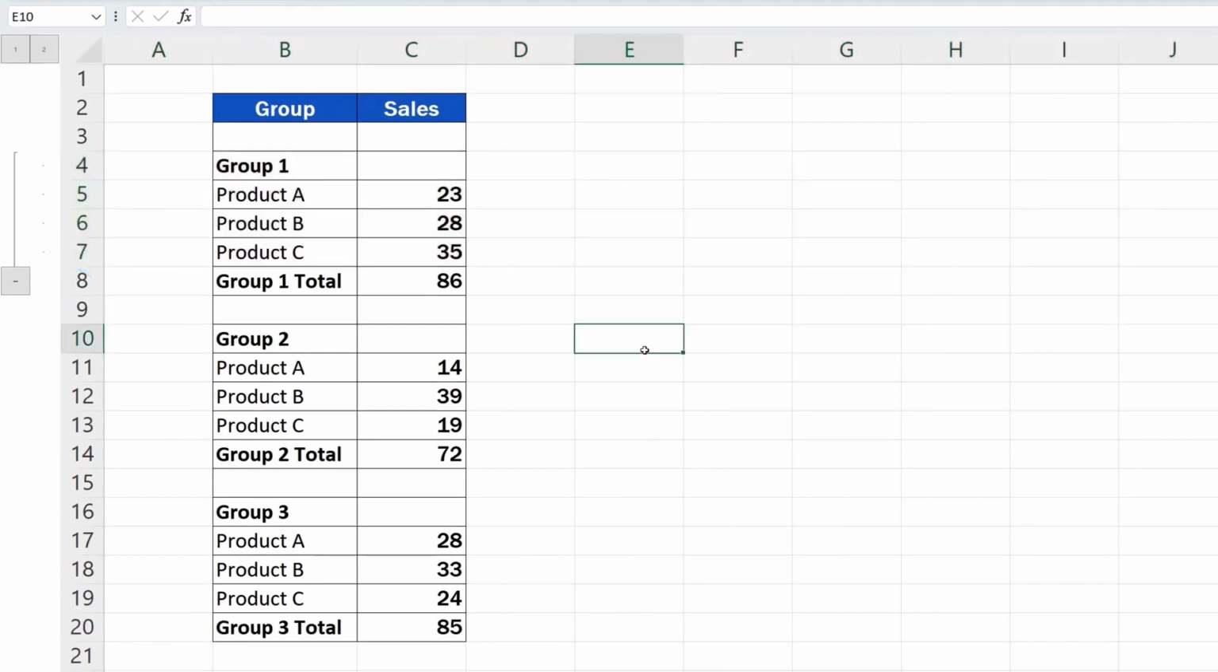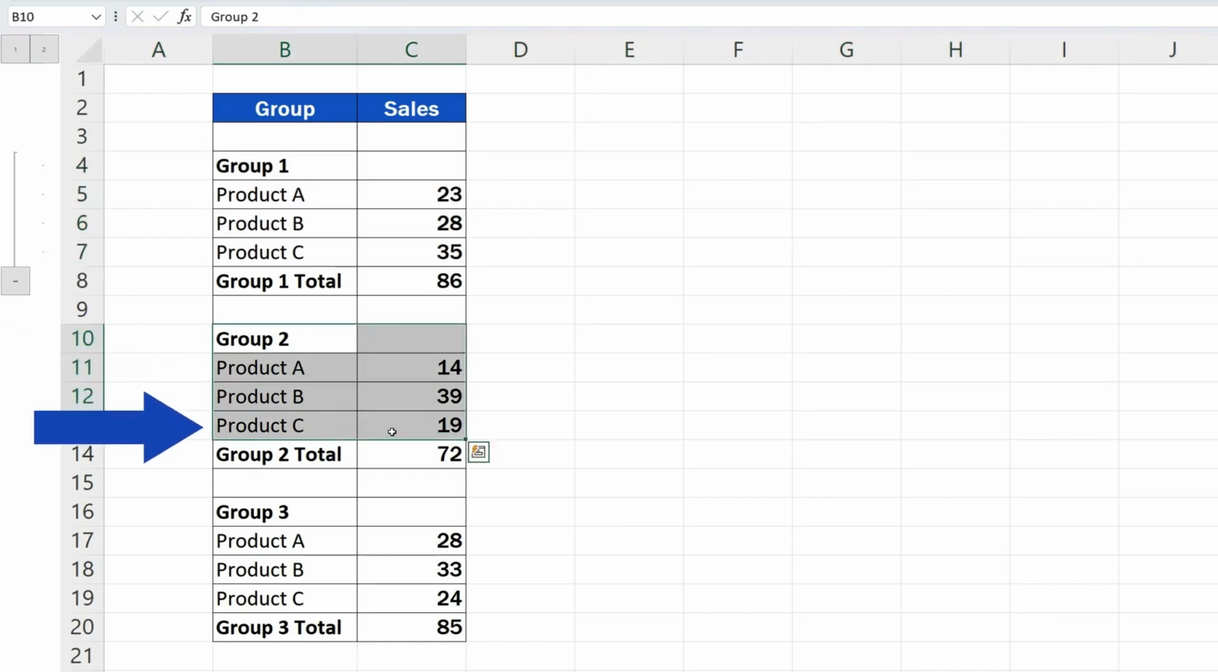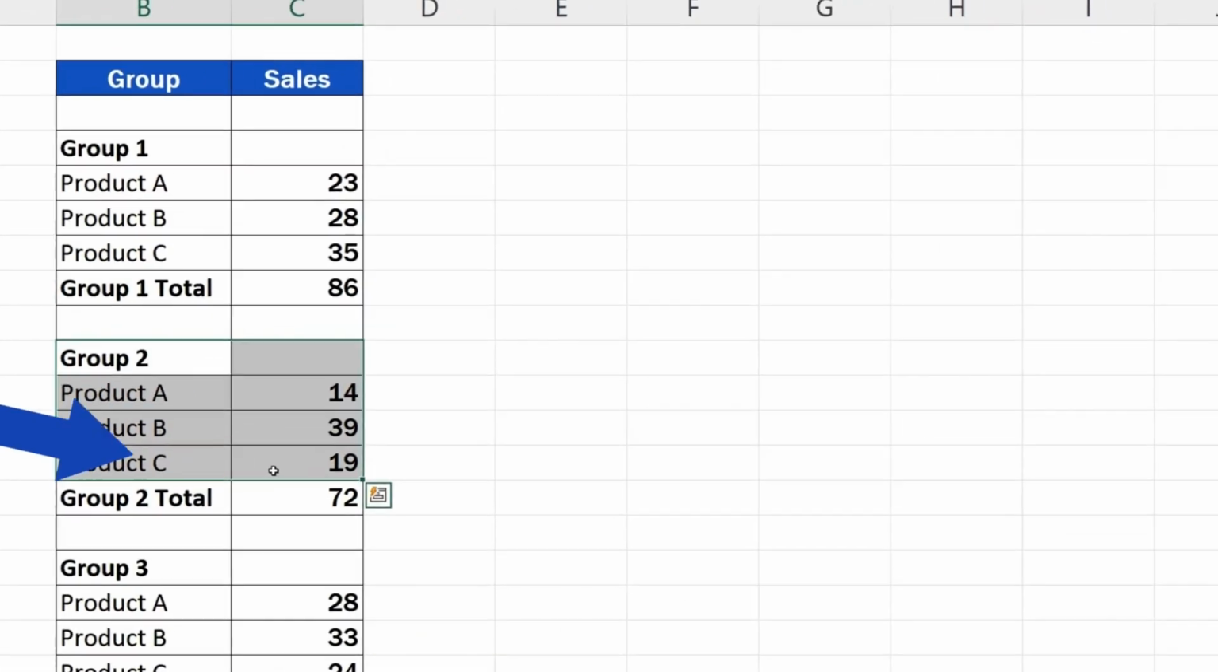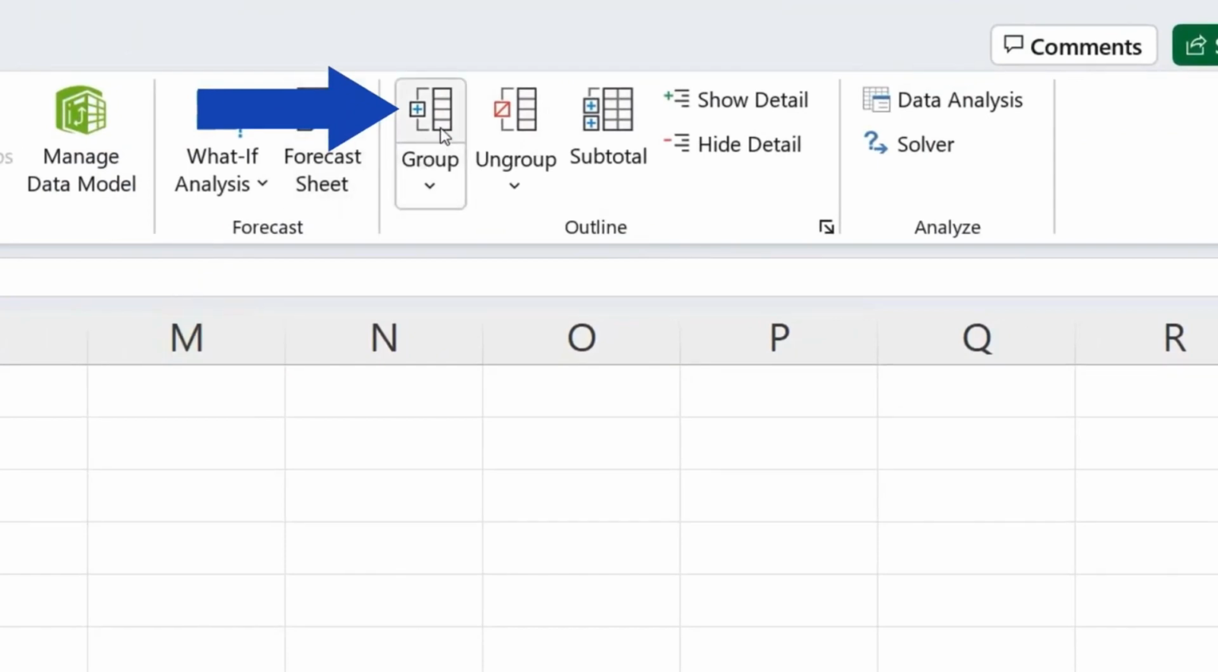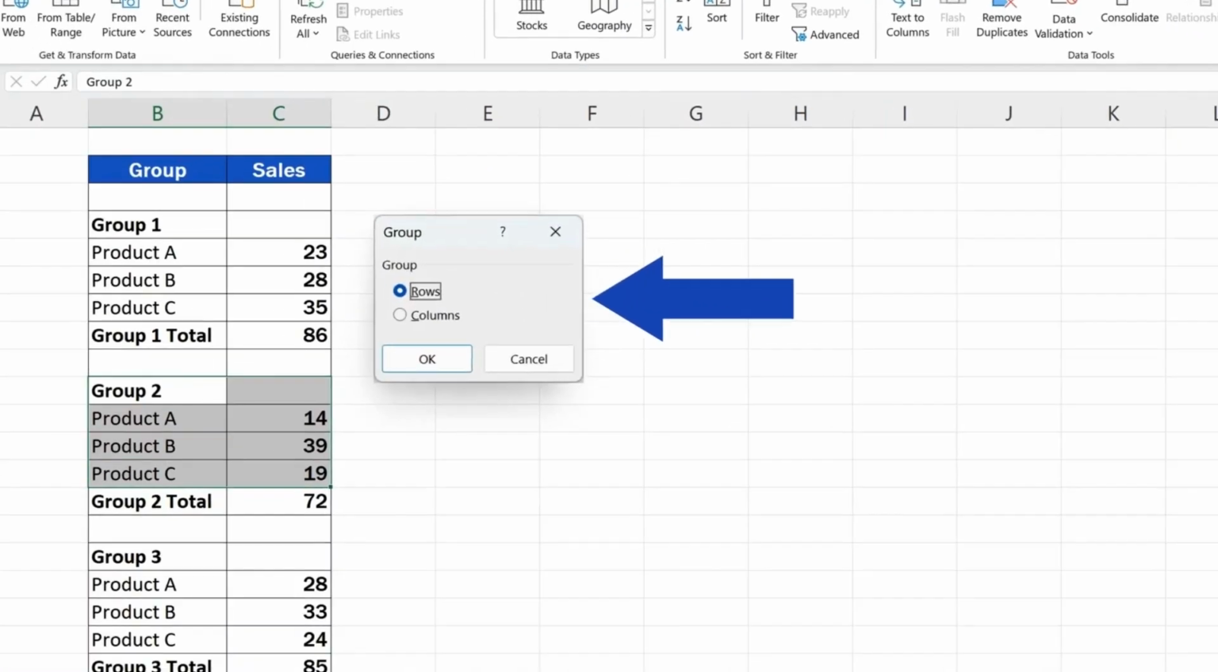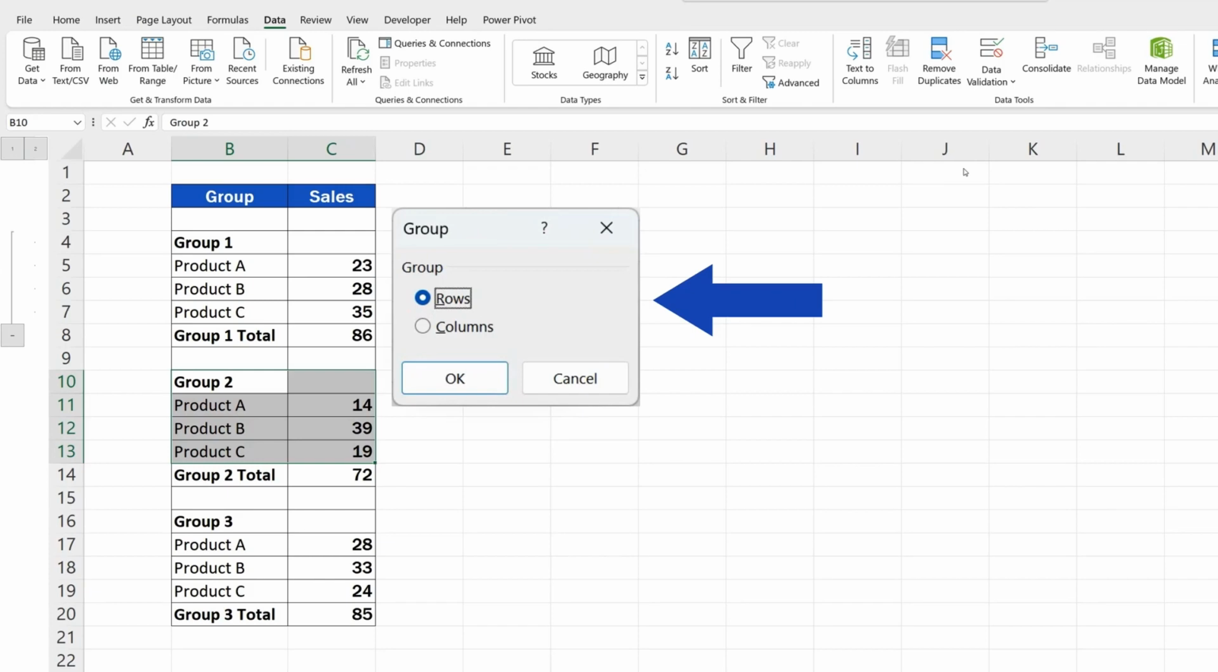There's no need to select the whole rows here on the bar on the left. The whole thing will work if you select only the relevant data, like this. Now just click on the Group button. But you'll be asked whether you want to group rows or columns, which is rows for us here, so we'll confirm with OK in the second groups here.